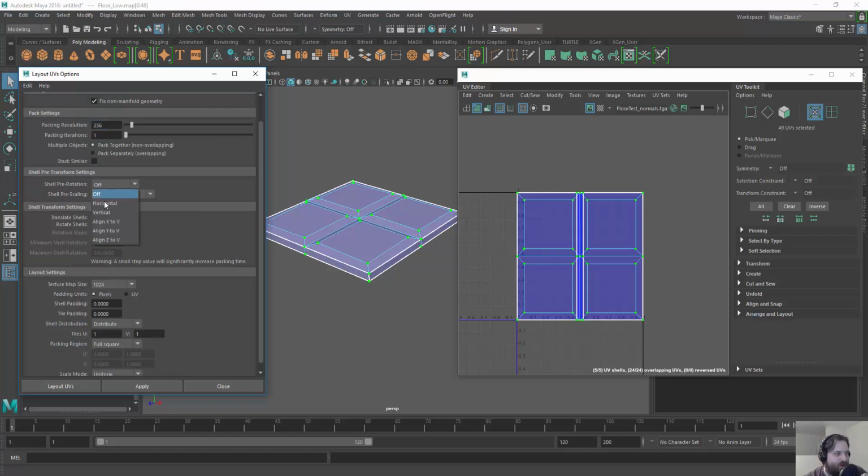Under shell pre-rotation, I usually want to select either horizontal or vertical, because that means that all of the objects will align in a way that is very uniform, and then I can make edits manually. So I'll do horizontal. Shell pre-scaling, you want to select preserve 3D ratios, because that means that all these pieces will be scaled so that they actually keep the same size relative to each other, and most of the time that's going to be what you want to do.